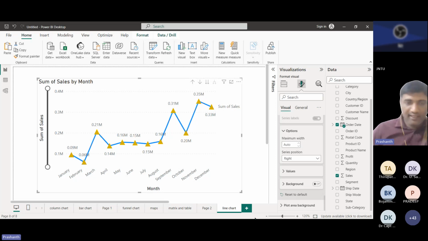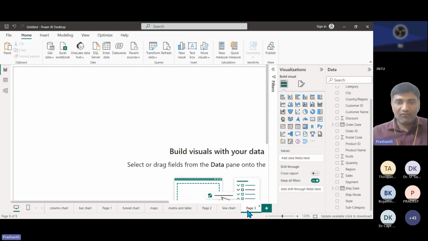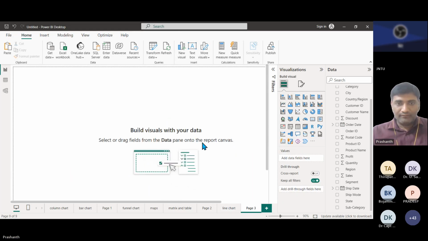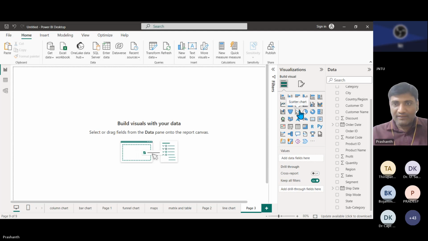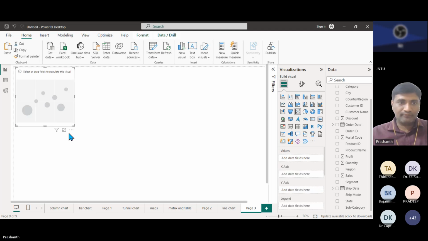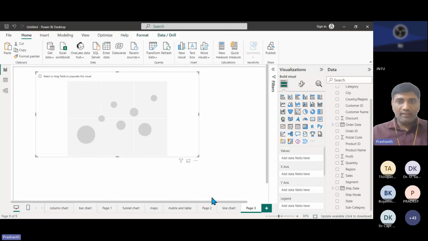Particularly, you can see the same daily in your papers or in your stock exchanges, etc. Then an interesting one, we call it a scatter plot. Yeah, this is your scatter plot.